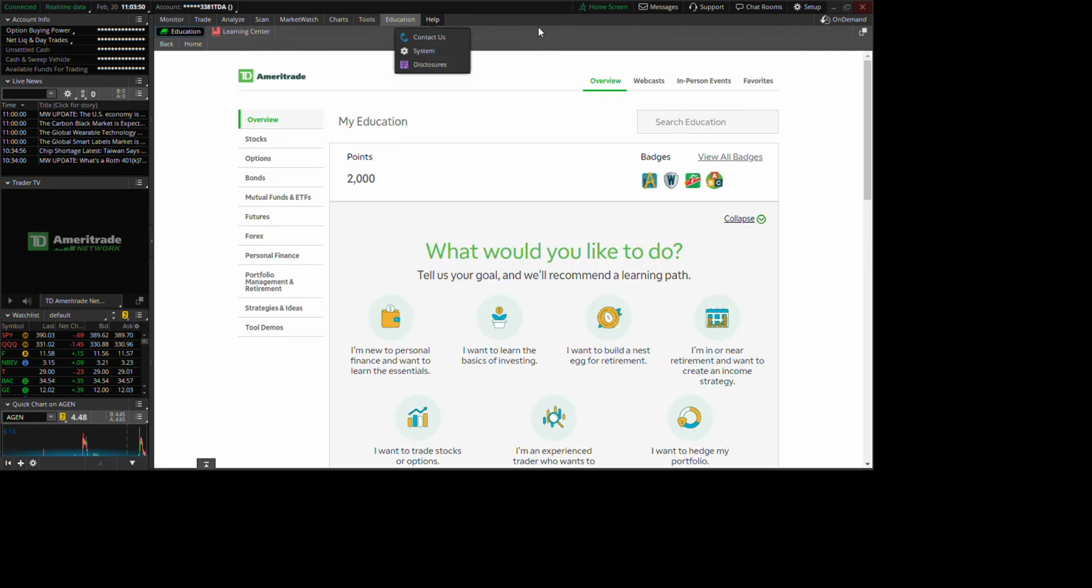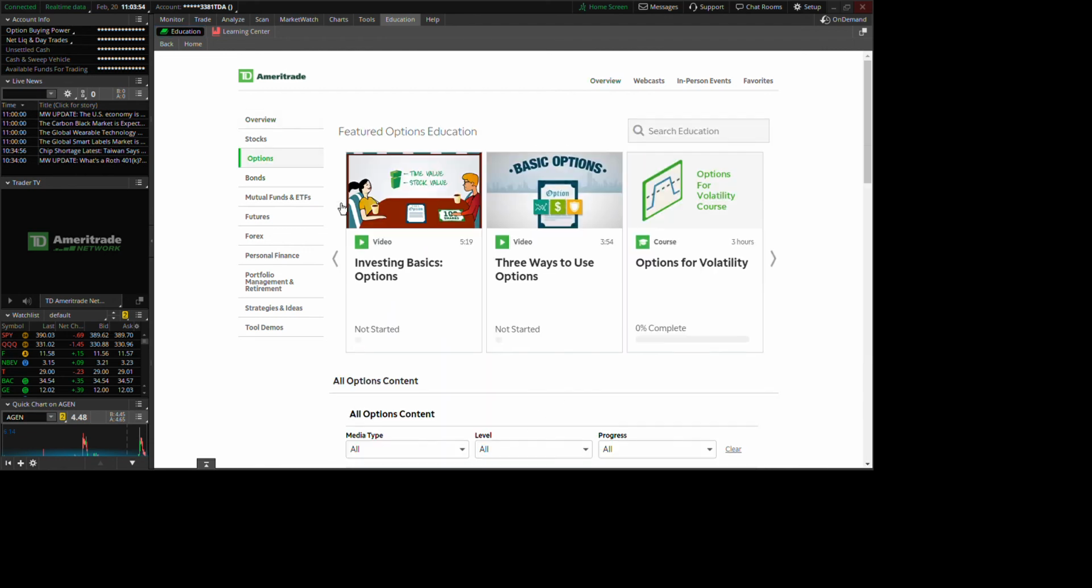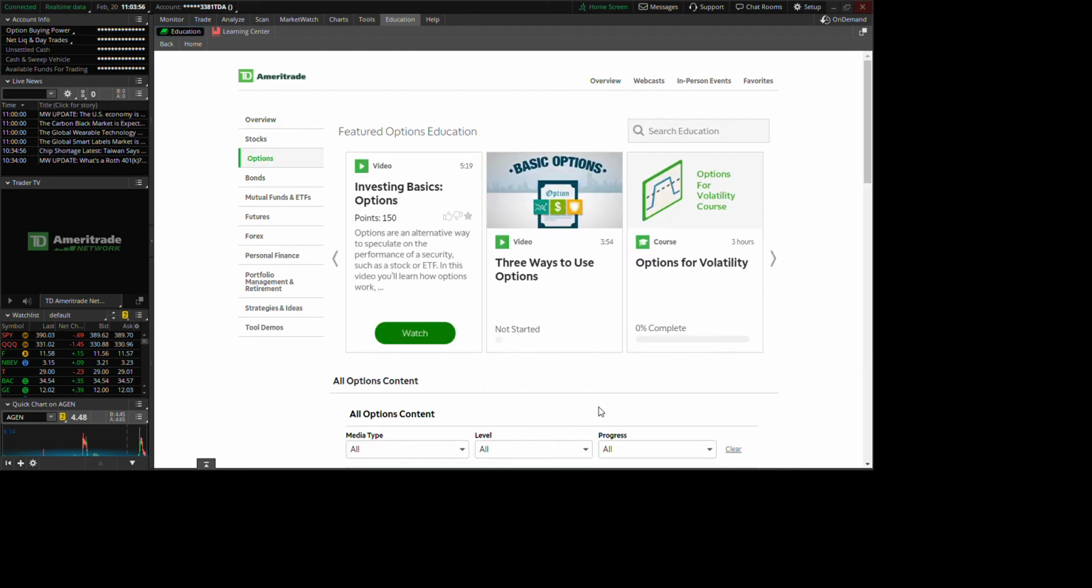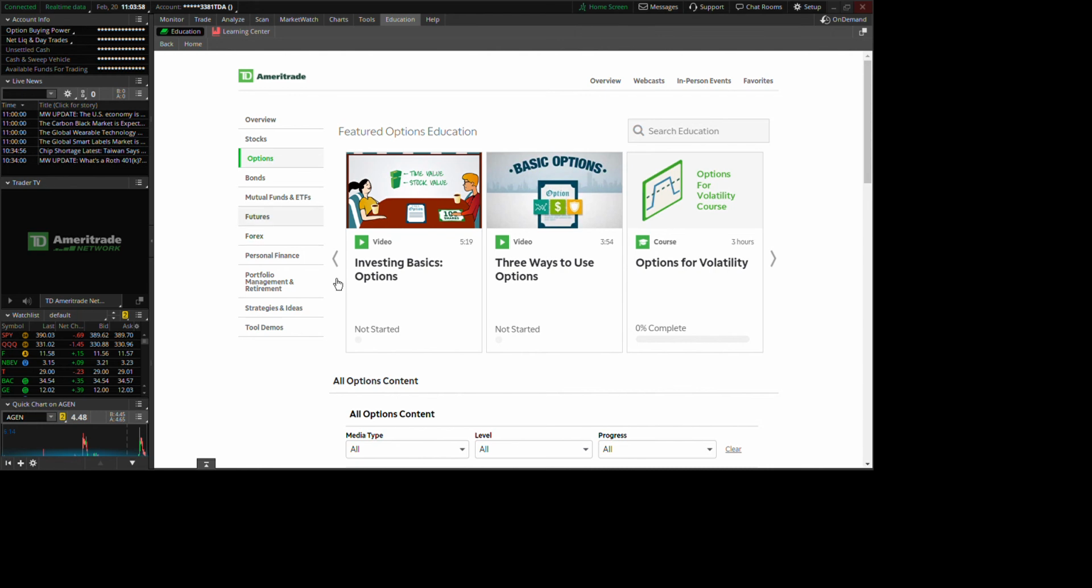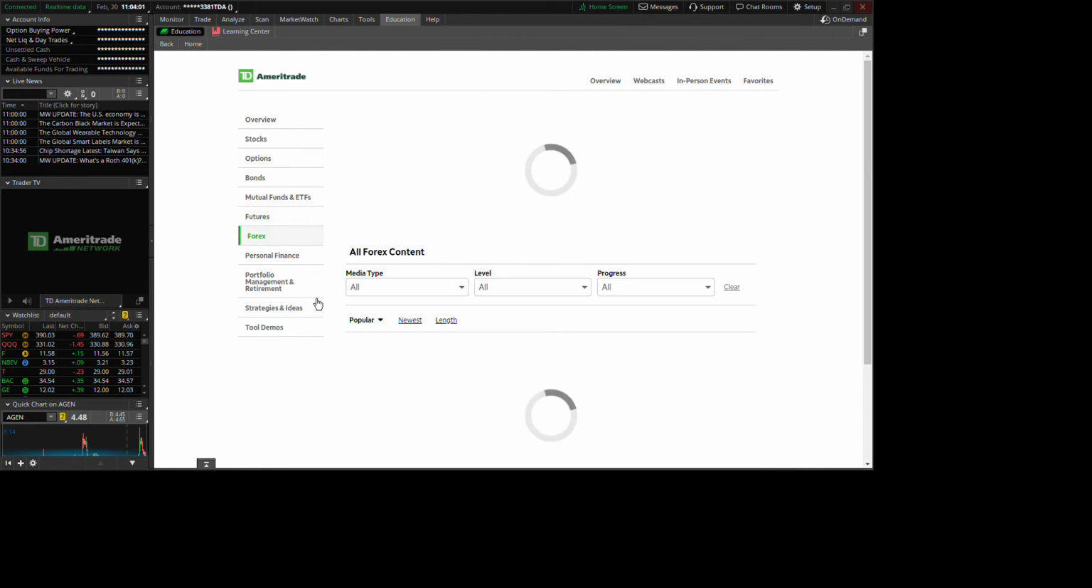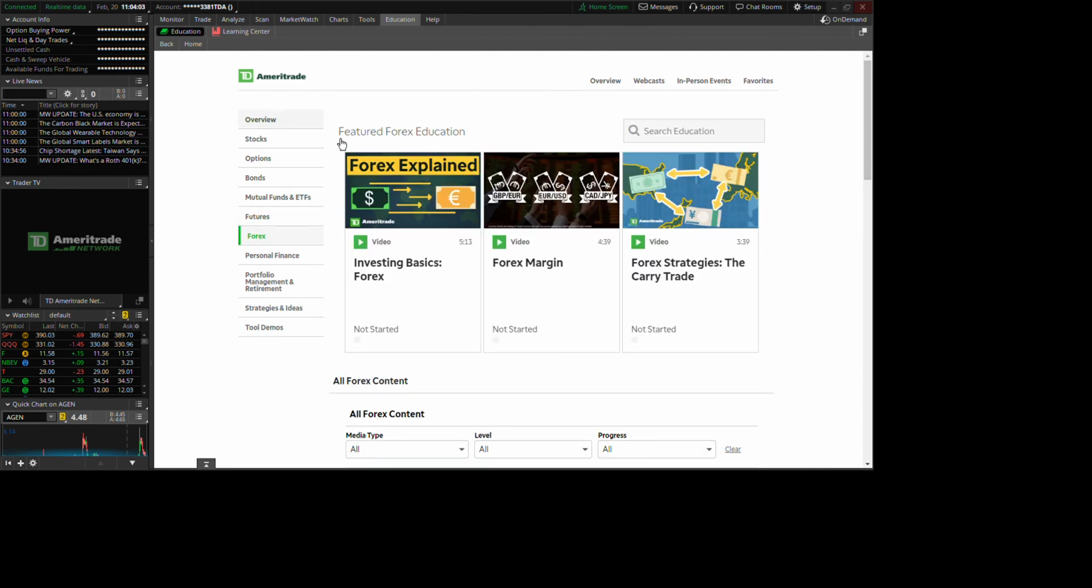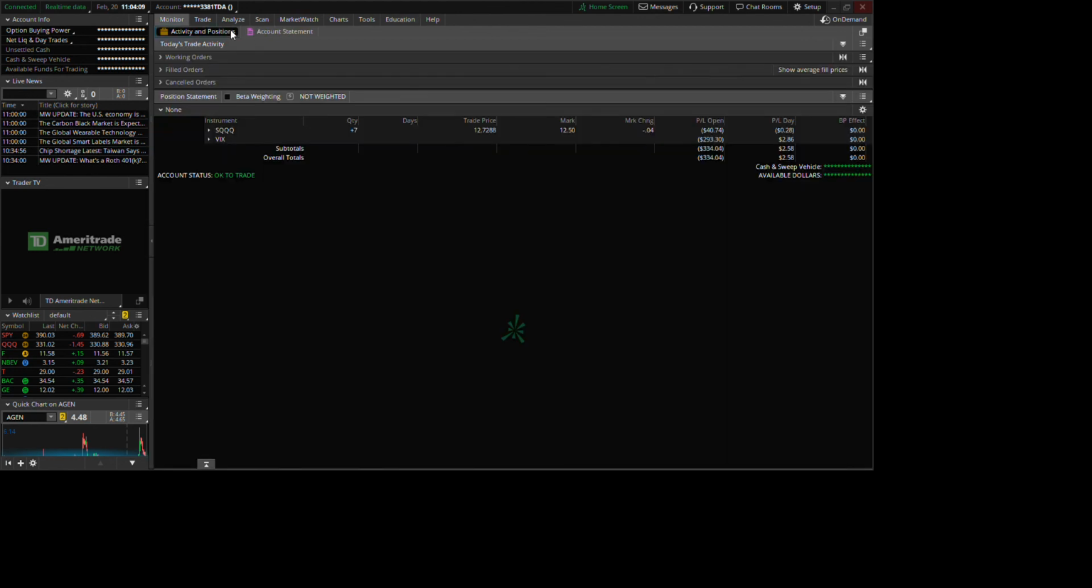Then you have tools, which I don't really use too often, but you can go through your logs and stuff like that. They also have educational, which I don't really use as well, but I'm sure they do have some good information if you're looking at learning more about a specific topic such as futures, forex, pretty much all of the above here. You can learn a lot more about it using this tool. And that's pretty much the basics for TD Ameritrade and ThinkorSwim.